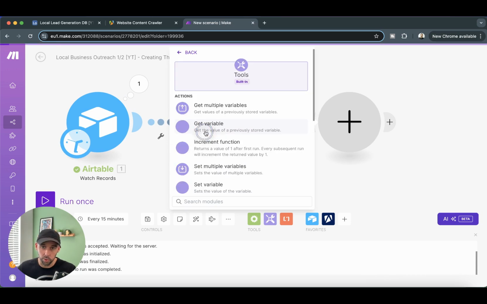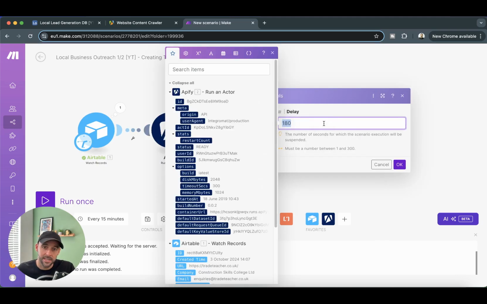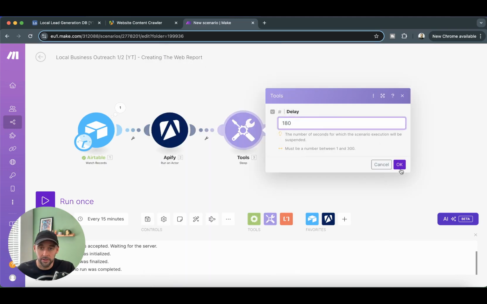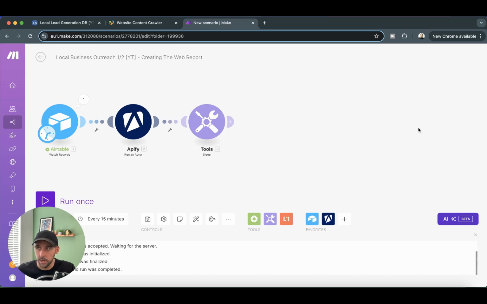So I'm going to click on tools. I'm going to move down to sleep. 180 is what I found about right for crawling 5 pages. You have to play around with that. It might take longer if you're crawling more, but you don't want this to time out really.